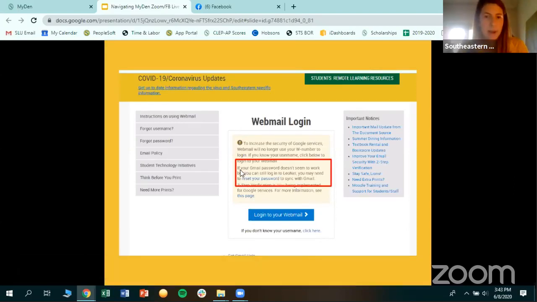Another thing is if that doesn't work and you're using your same password, a lot of times Gmail really wants to up the security for you for your Webmail account. So here it says, if your Gmail password doesn't seem to work, but you can still log into Leonet or into Moodle, you may have to reset your password with Gmail because we are partnered with them. When you do that, you can press reset your password and it'll walk you through the steps.